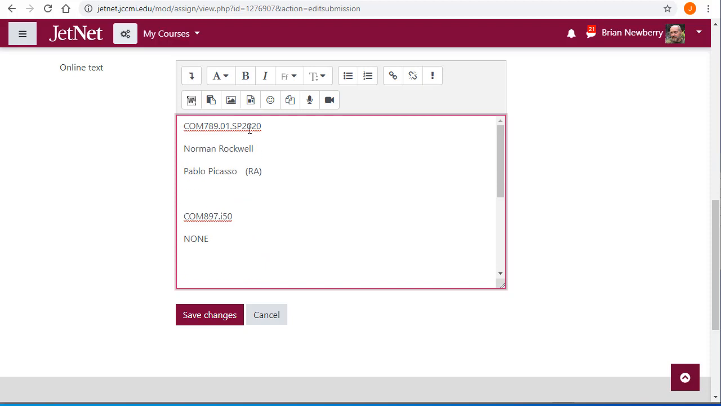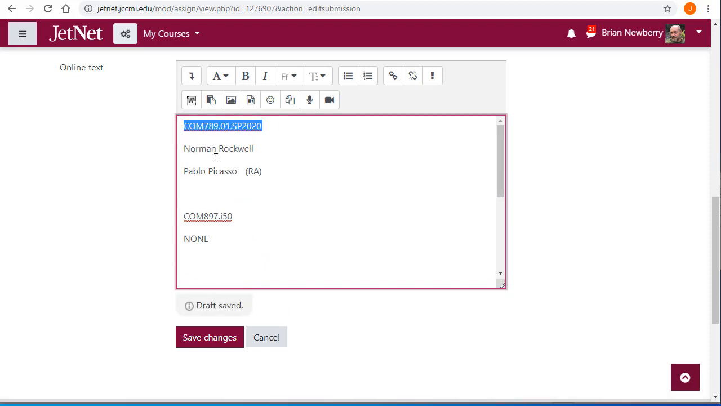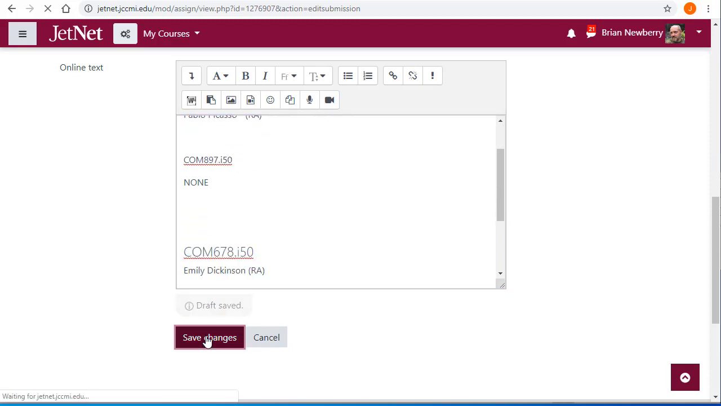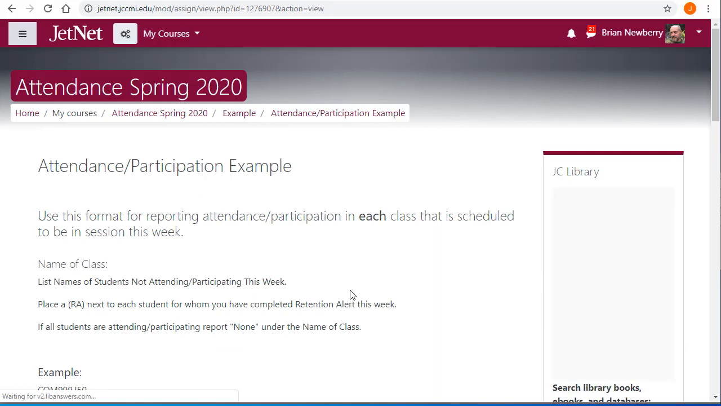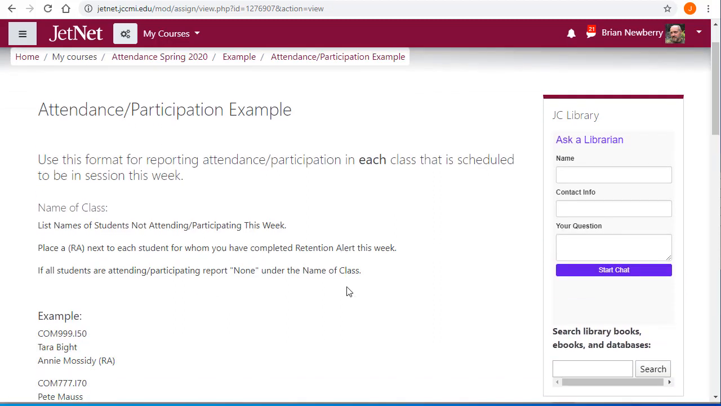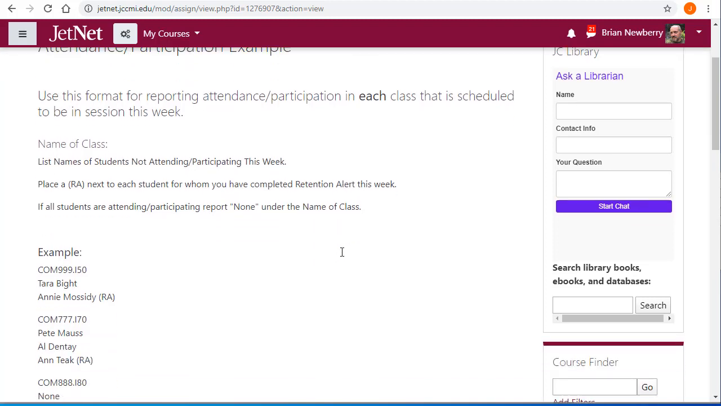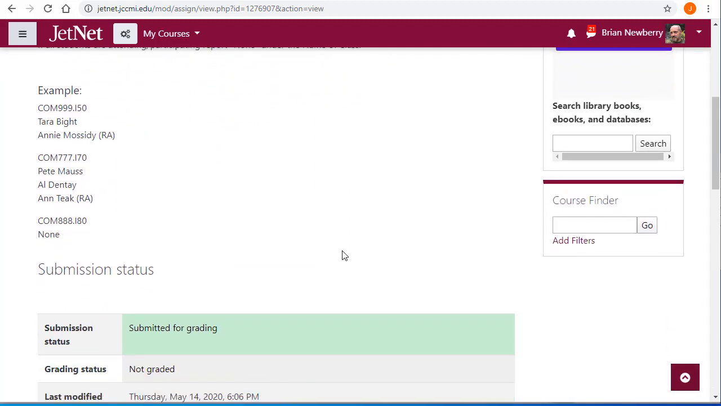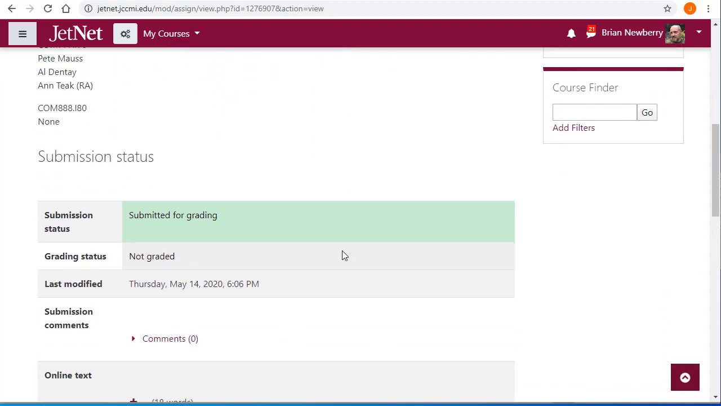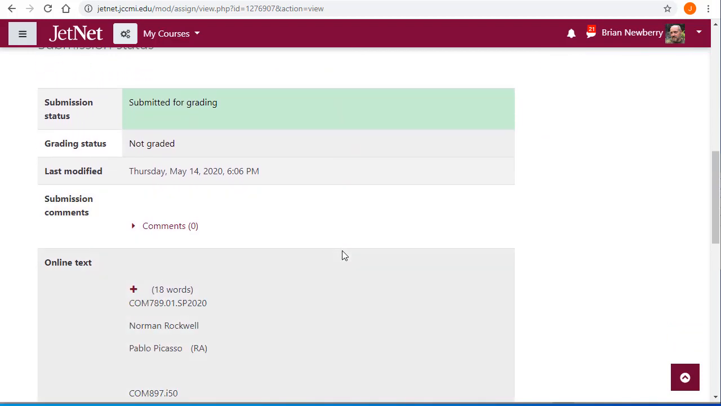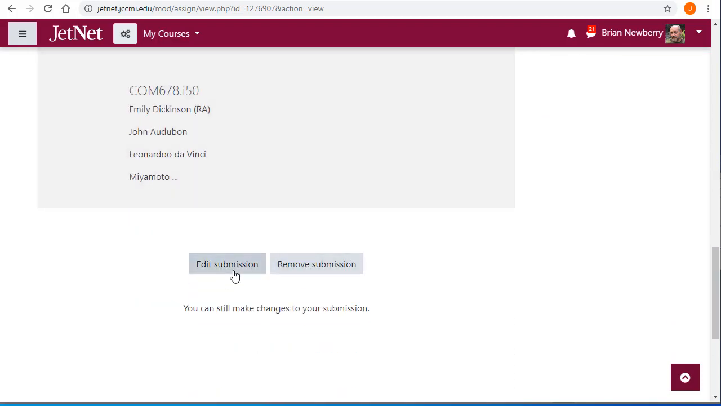All that's required is you report the name of the class as it shows up in JetNet, and then the names of students who are not participating. After you're done, hit Save Changes. That's it. Now, because of the way this is set up, you can do your attendance report at any time during the week. There is a deadline at the end of the week where you will no longer be able to access this. But up until that deadline, you can actually edit your submission.